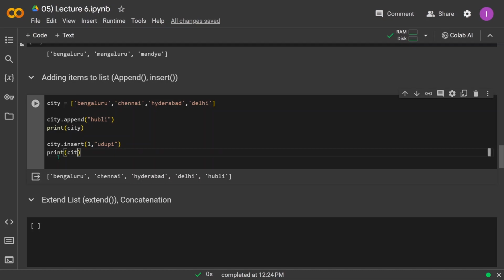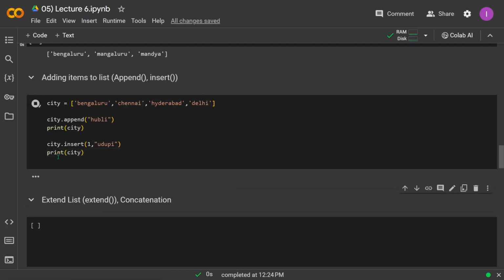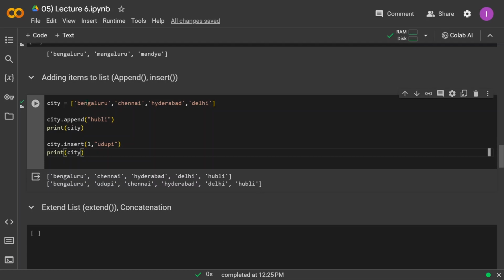Then if I print city after doing this and run the code, you can see that after Bengaluru, Udupi is inserted without erasing Chennai, right? At the place of Chennai, Udupi is placed and Chennai is moved to the next index. Again Hyderabad moved, again Delhi and Hubli. You can't find Hubli here, but we have appended Hubli from here. So this is how we append and insert items into a list.